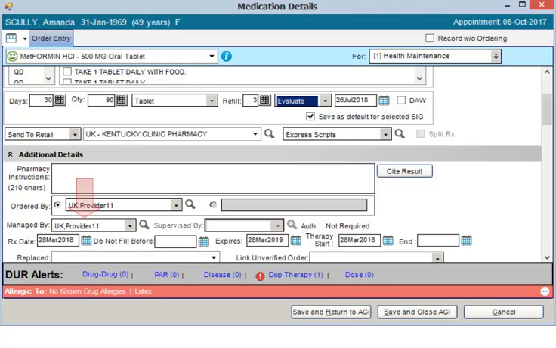The Managed By field should be completed with the name of the provider who is primarily responsible for managing the patient's care now or in the future. So if Provider A is the patient's normal provider, but Provider B is covering for Provider A while they are on vacation and prescribing medication for the patient, then Provider B is the ordering provider and Provider A is the managing provider. Finally, the Supervised By field should be completed with the name of the ordering provider's supervising attending if they have one.